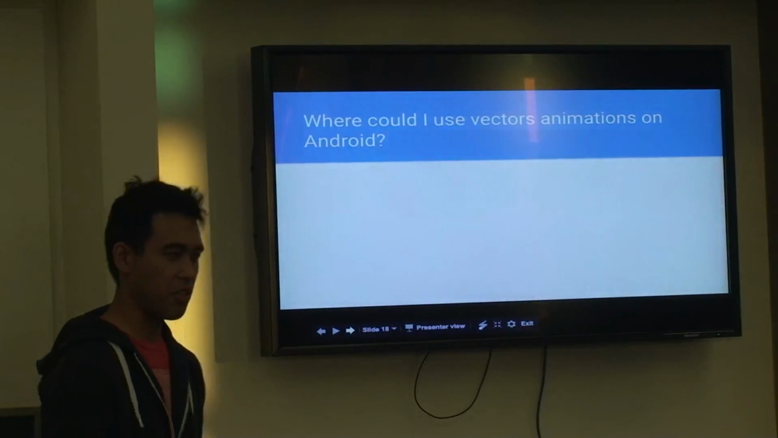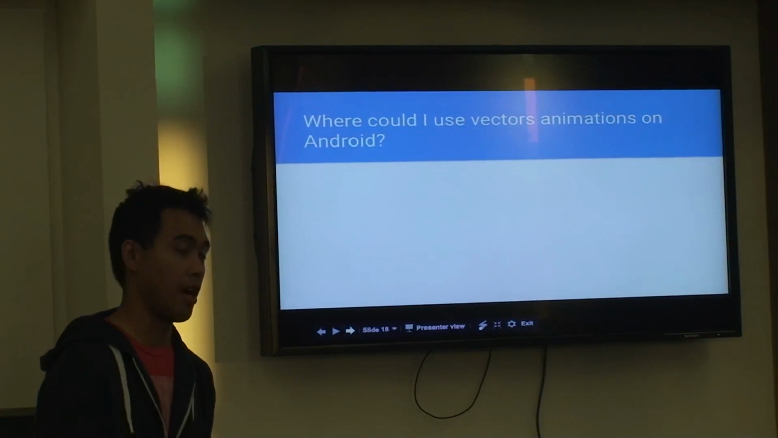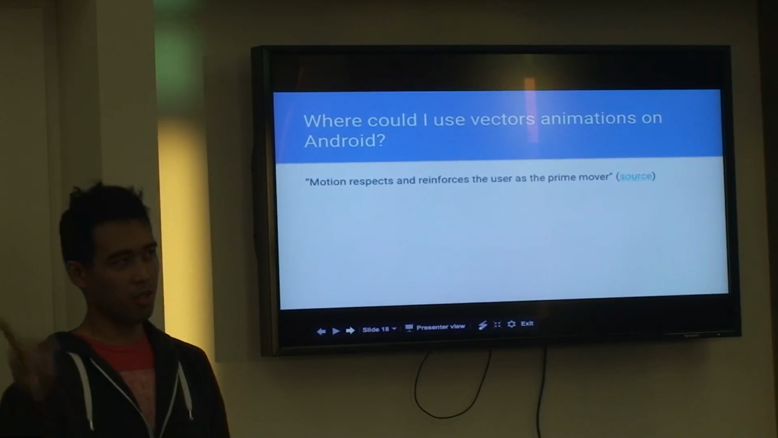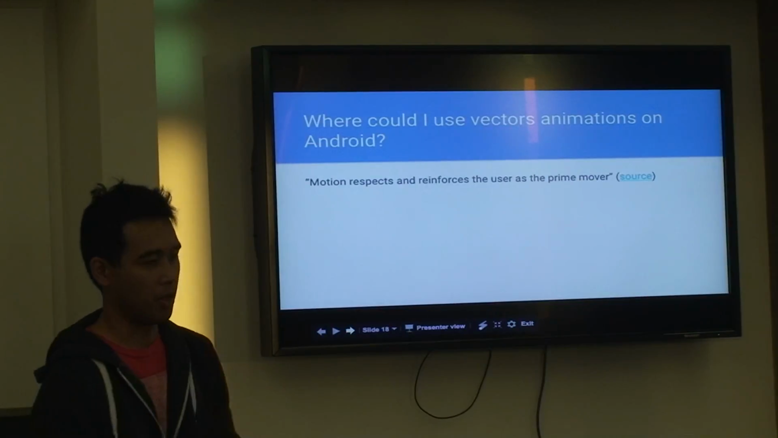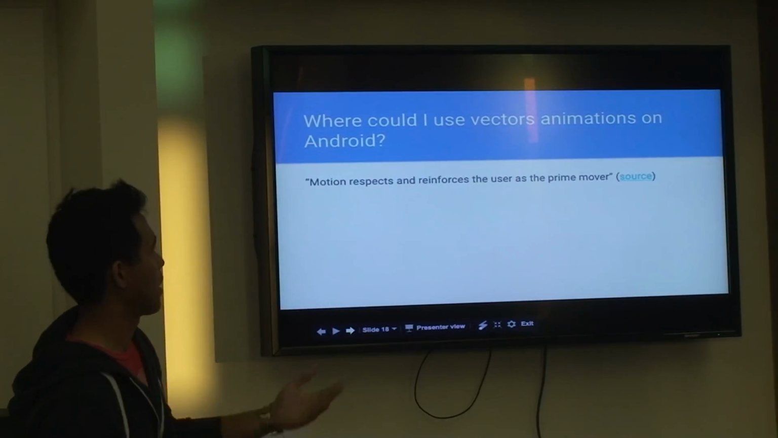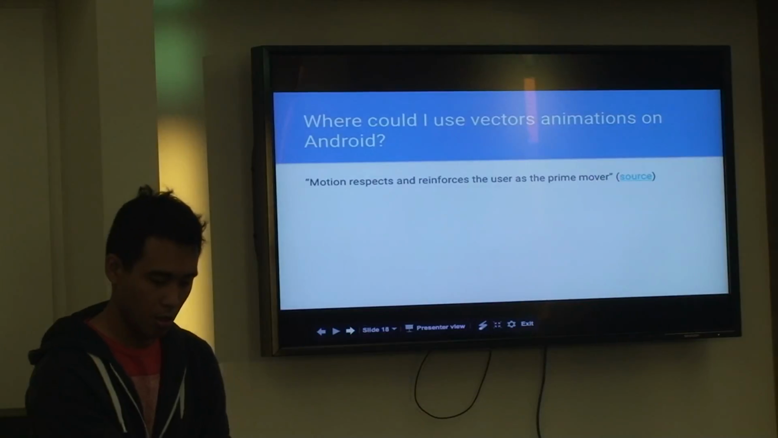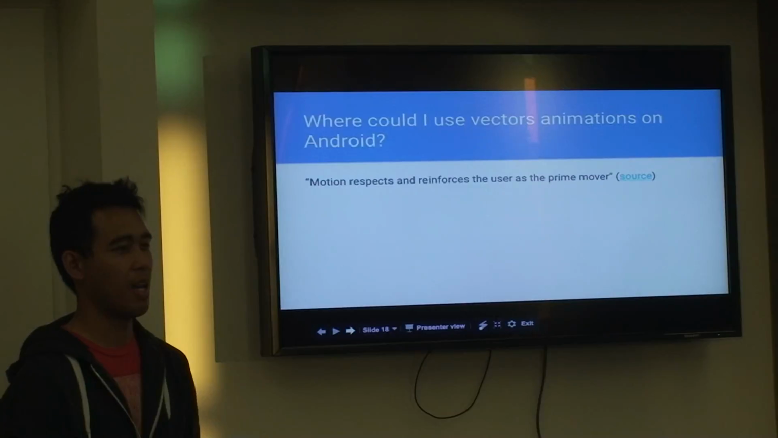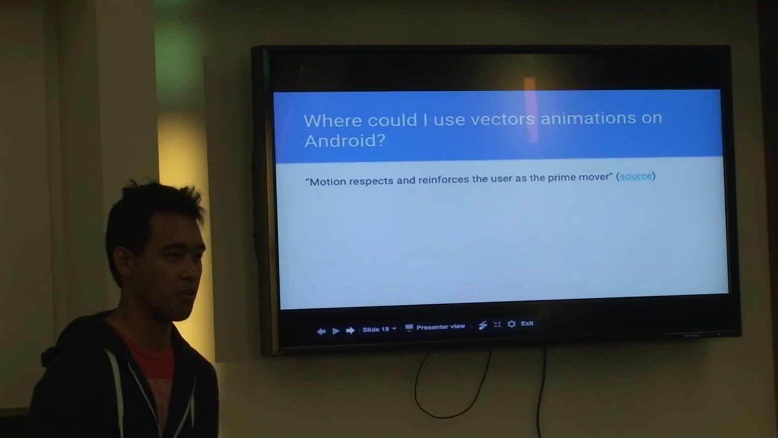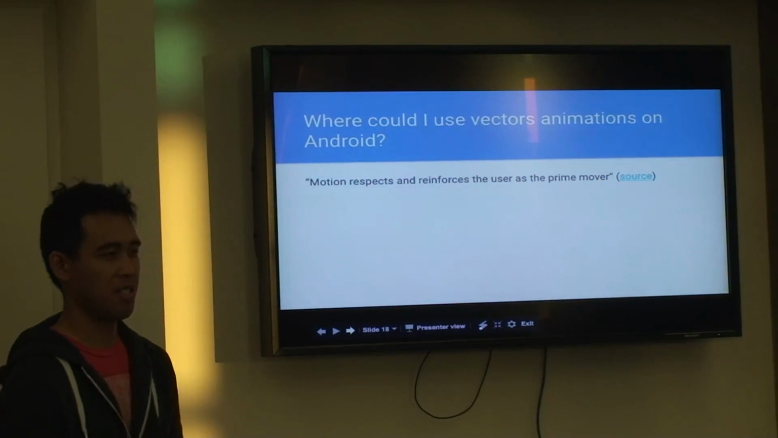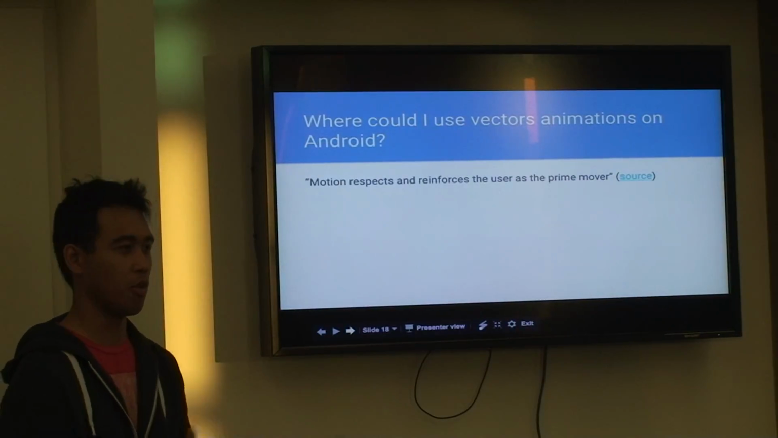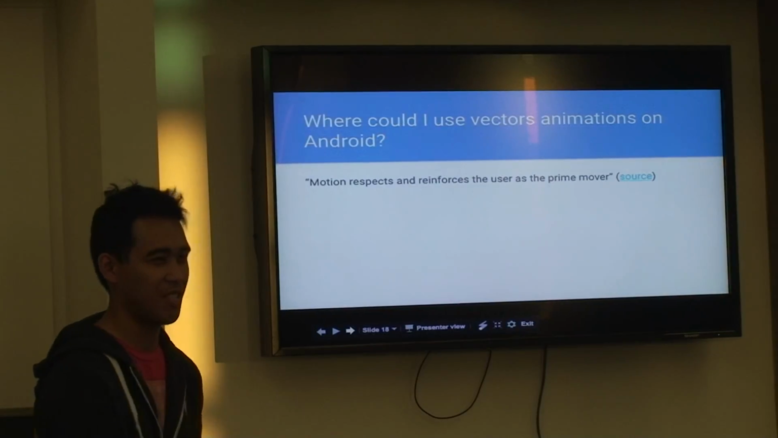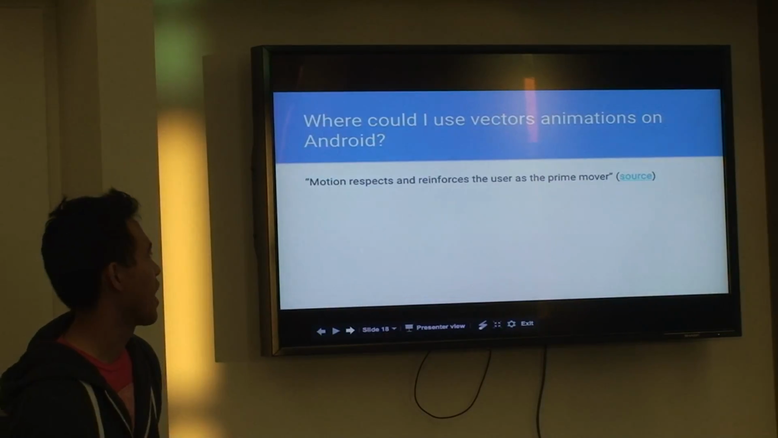So now that you know how to import vectors into Android Studio and animate them, where can you actually use them? If you went to the material talks earlier, one of the guiding principles of material design is that motion respects and reinforces the user as a prime mover. My take on that is that if you're a user and you do something, your app has to tell you that it consumed whatever you just told it to do. If you press a button, change the color, do a ripple effect, whatever. Don't leave me hanging. Make me feel satisfied when I do an action on your app.